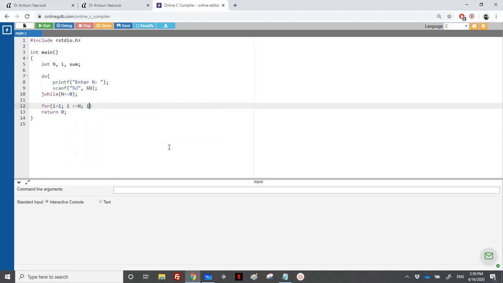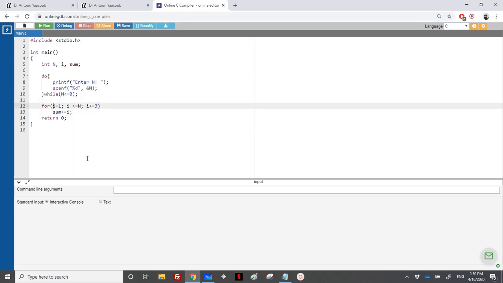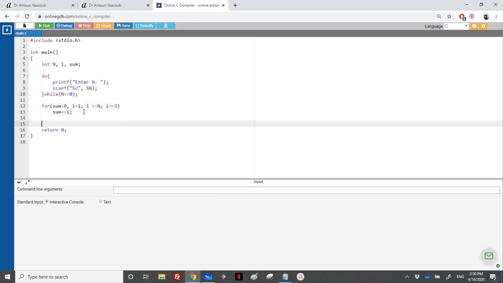At each time we will not do a plus plus, but we will increment I with 3, and at each time we will increment the sum by I. However, we need to start sum at 0, so sum equal to 0, and at the end we will print the sum. So sum would be equal to %g\n, and we have a sum here.